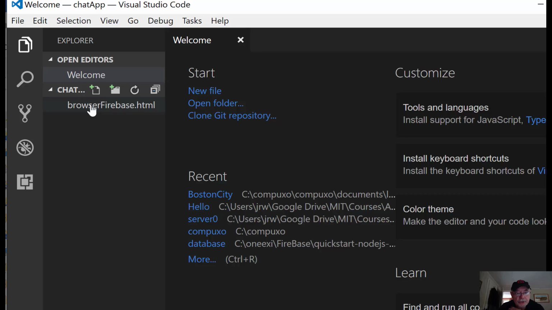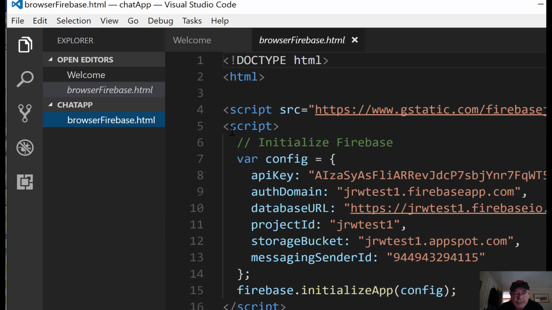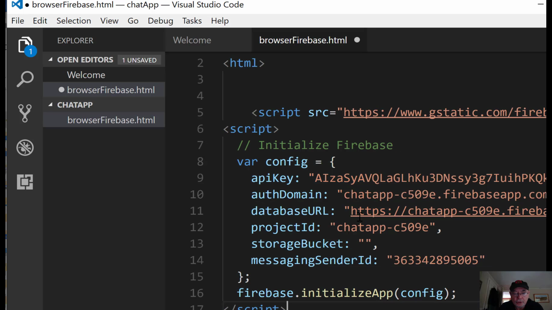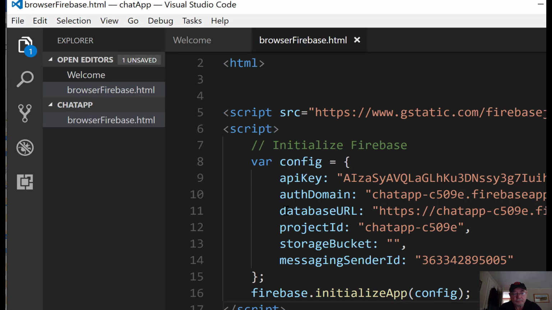Okay, and inside here we need to replace that with what you copied. I'm going to cut that and paste in the new one. So this is chat app. Now yours will be different, okay, because you've logged in as a different person, but copy and paste that into our browser firebase.html. Okay, and we'll save that.